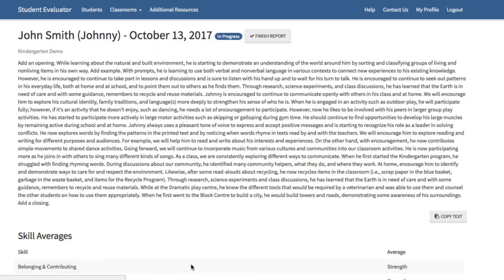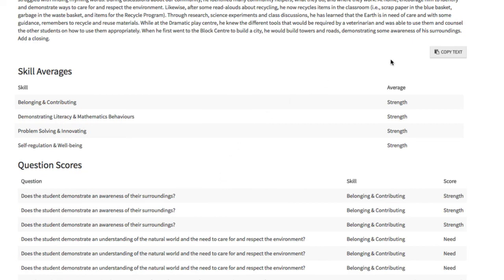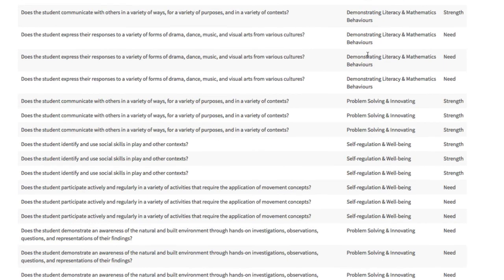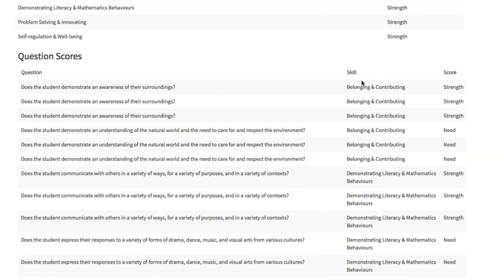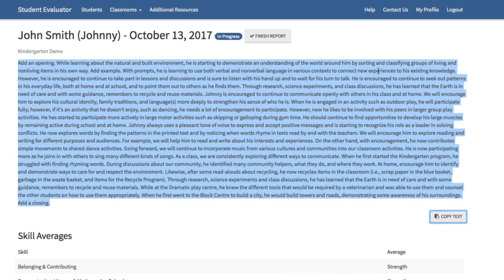Click on Save Report. It'll take you to that same summary page that you had last reporting period, where you can reread your comment, copy the text into the report card program, see the overall averages, and then review the questions that you asked for that particular report card.